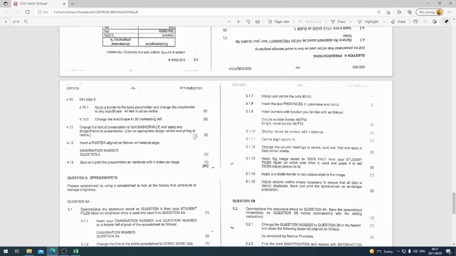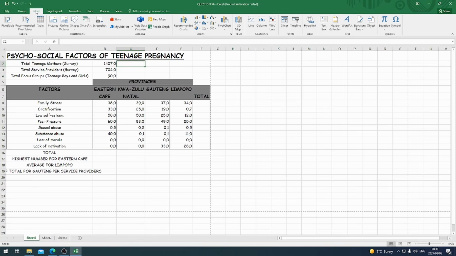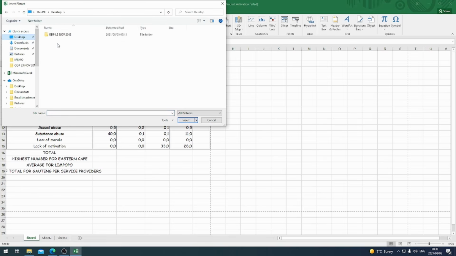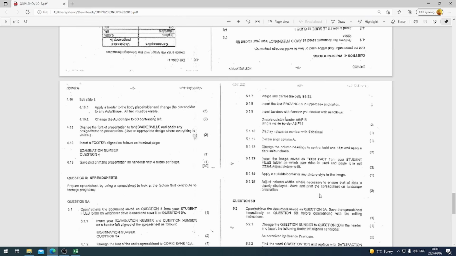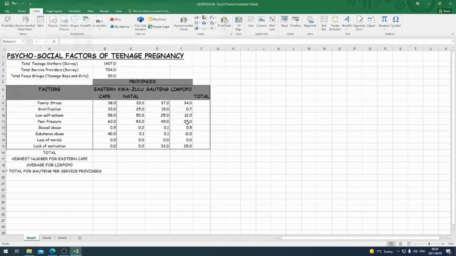Next instruction says insert the image saved as teen fact from your student files folder on whichever drives you have, and paste it in cell C2 to E4. Let's just check this, C2 to E4. So we have to put in a little picture there. So what you're going to do is go insert, pictures, and go to your student files folder, and the one we are looking for is the one called teen fact. Okay, so teen fact, insert.